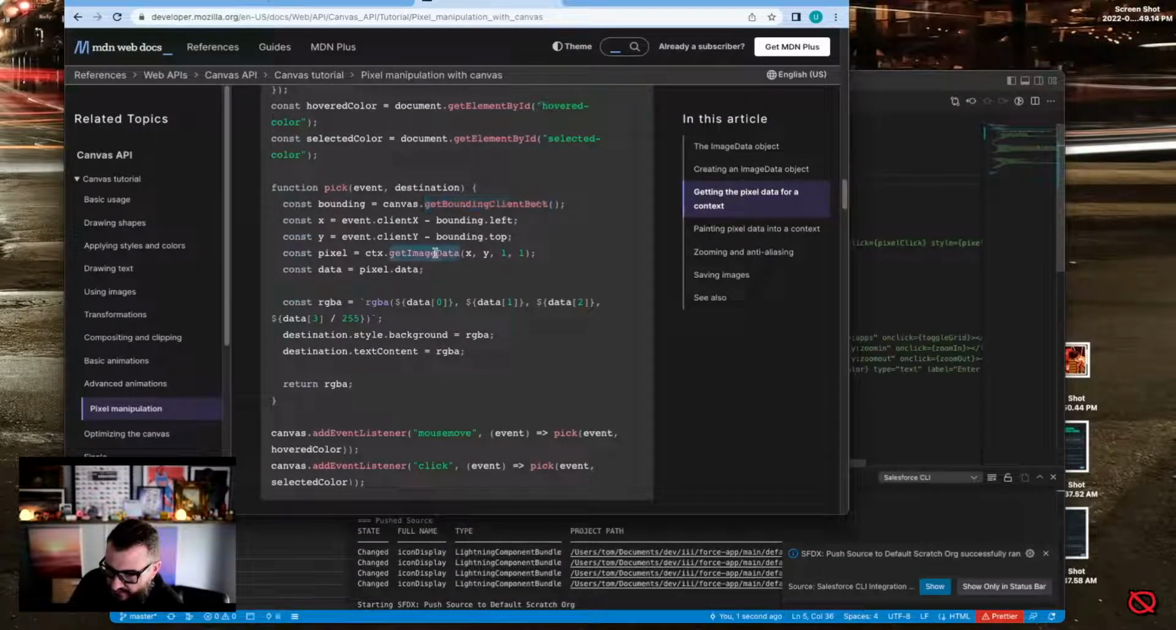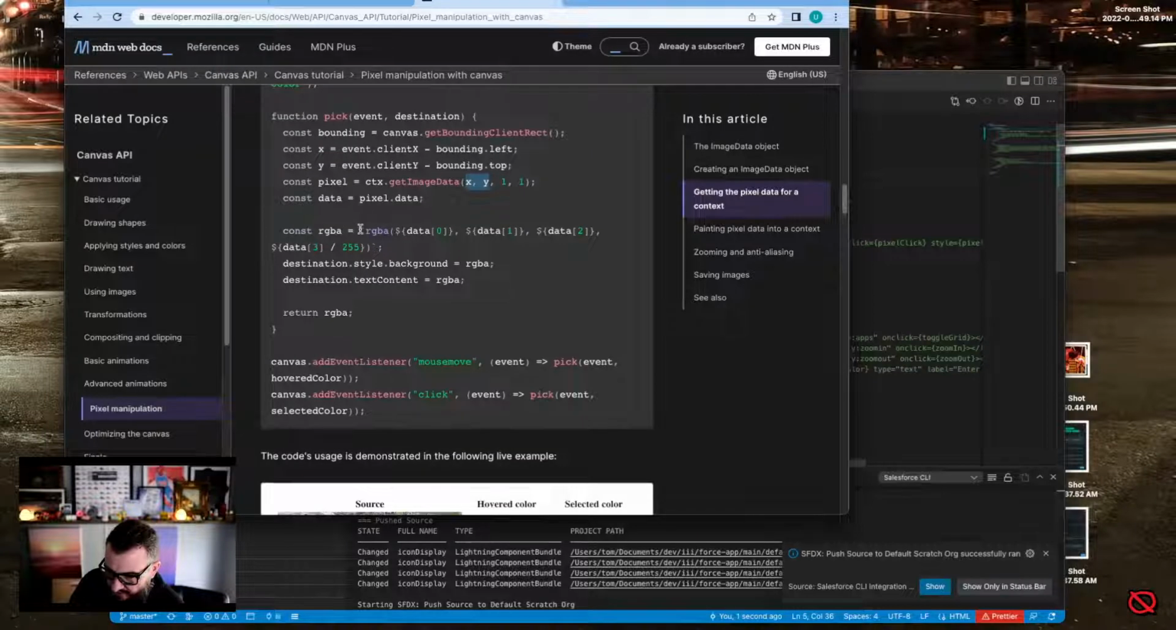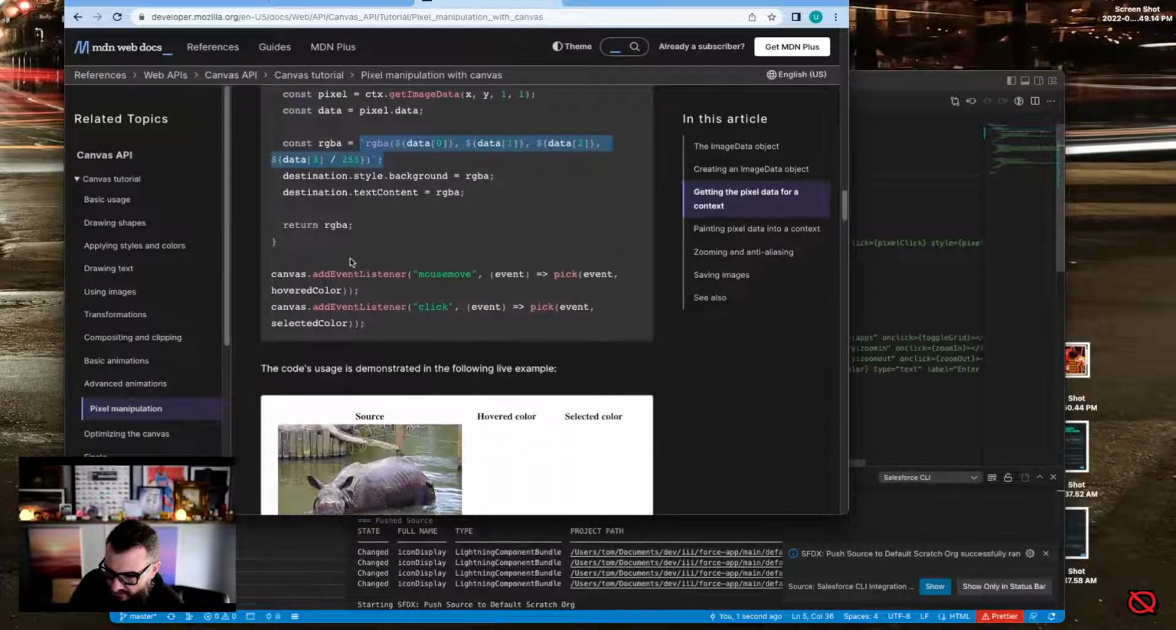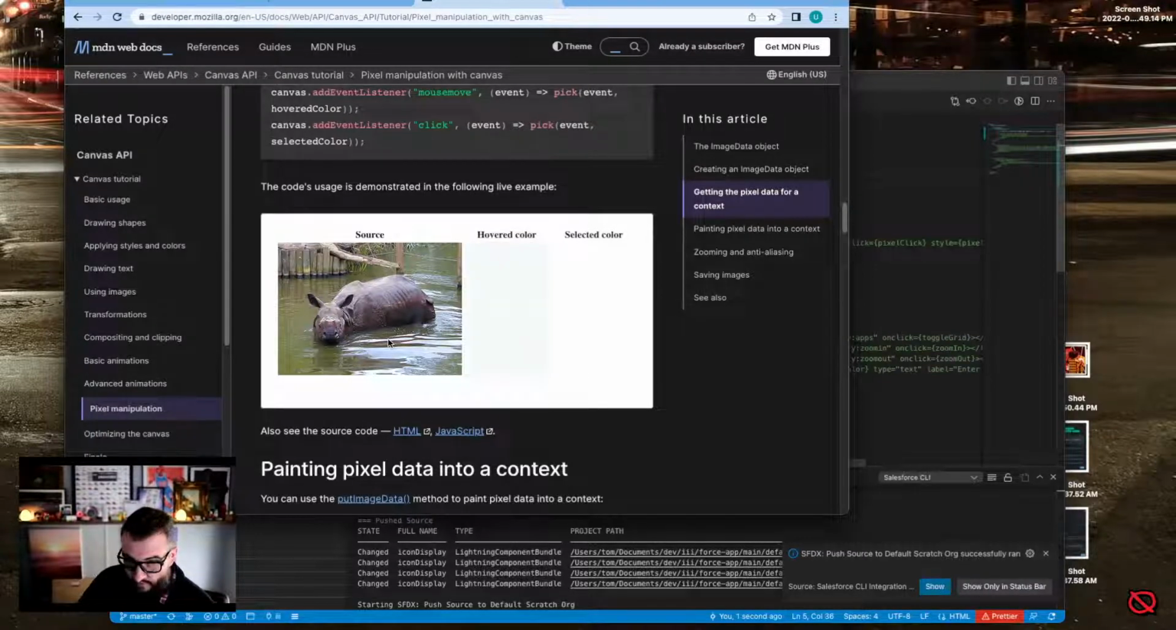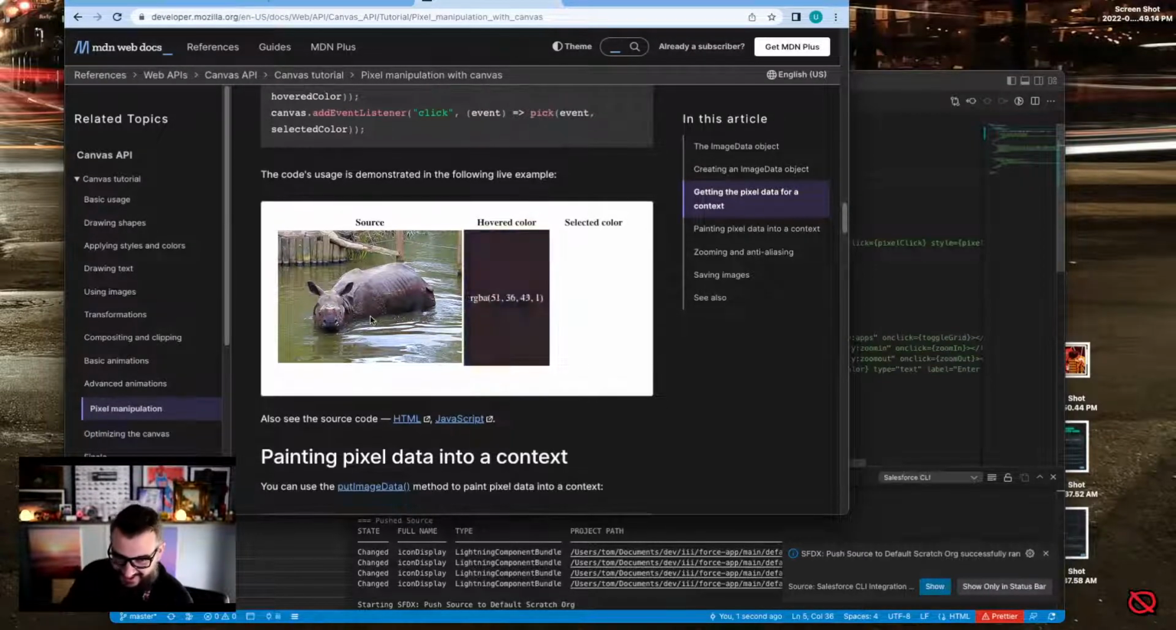getBoundingClientRect, getImageData. Yeah. That's the pixel, RGBA. Style that back. Okay, yeah. Look at that. It's like this was written for us, except I have no idea how to use any of this.